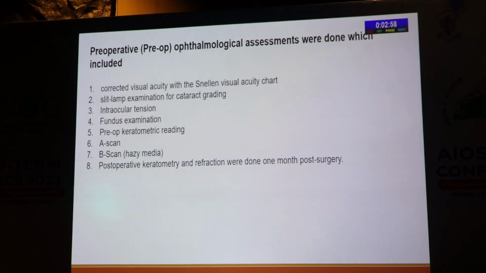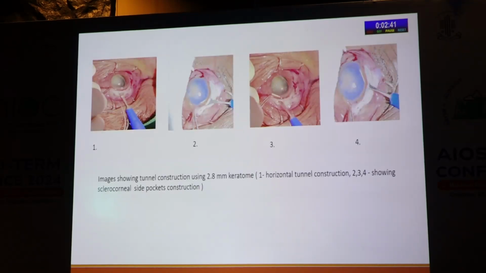Pre-operative assessments were done, which included visual acuity with Snellen's visual acuity chart, slit lamp examination for cataract grading, intraocular tension, fundus examination, pre-op keratometric reading, A scan, and B scan in hazy media. Post-operative keratometry and refraction were done 1 month post-surgery. These are the images showing tunnel construction using a 2.8 mm keratome.